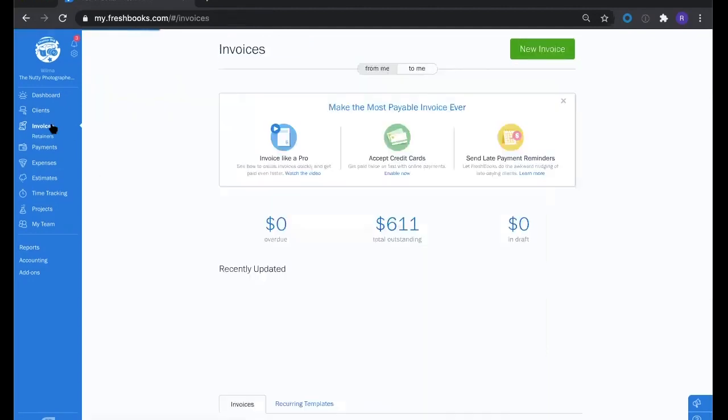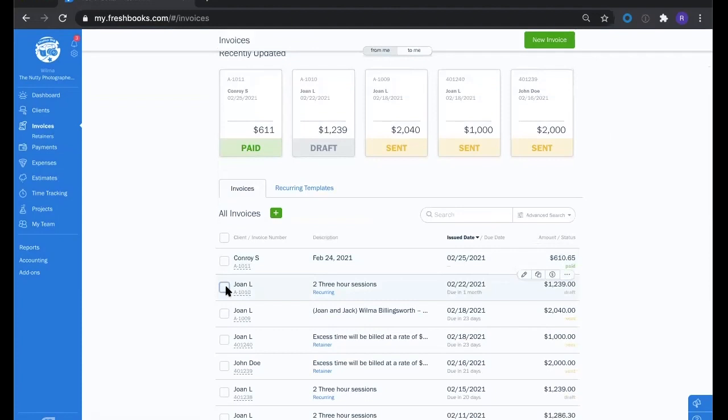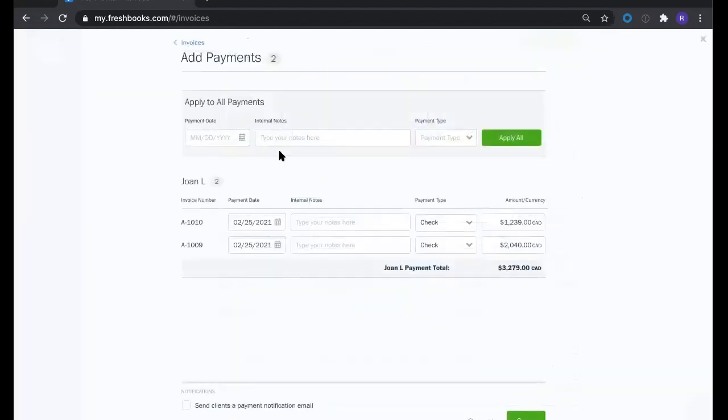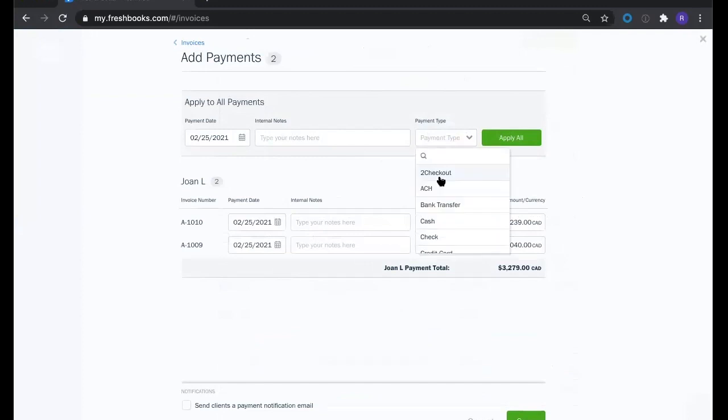And when you go back to the invoice list, you'll basically see the status, what was recently updated. And you also have the options under bulk actions. If I wanted to look at another client, you can go to the add a payment option from here as well. And you can add manual payments in bulk. So I had 2 invoices for Joan. I can basically select the date that I received the payment, put in the payment type. So she paid me by check as well. You can choose to apply to all or put in separate information for each one and then save it.